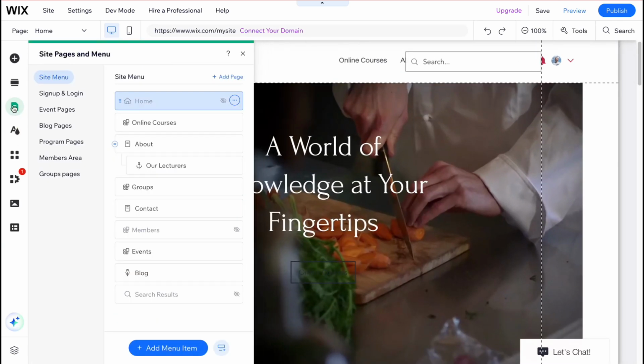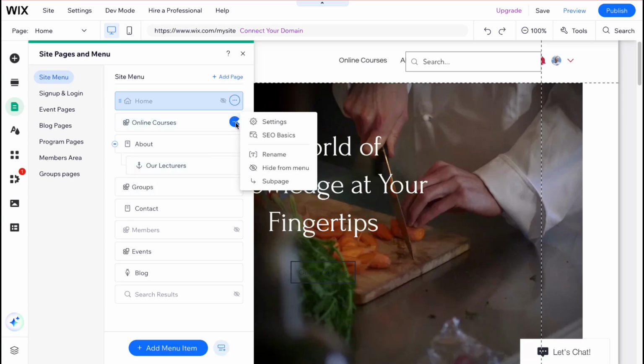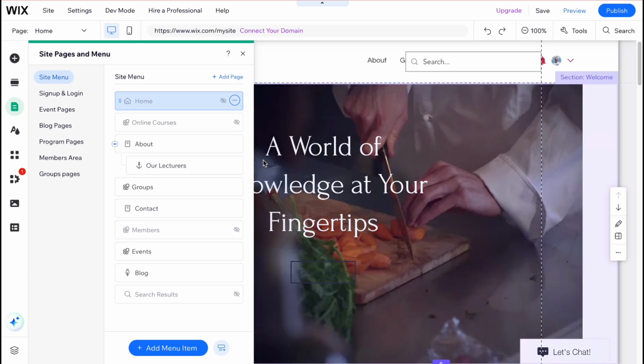The next step is to manage pages. If you're going to click on this icon in the left side menu, you can see all the structure. So we have home, online courses, about, our lectures, groups, contact, members, events, and so on. So the same way we can click on more. For example, we can delete it, hide. I'm going to hide it from menu.